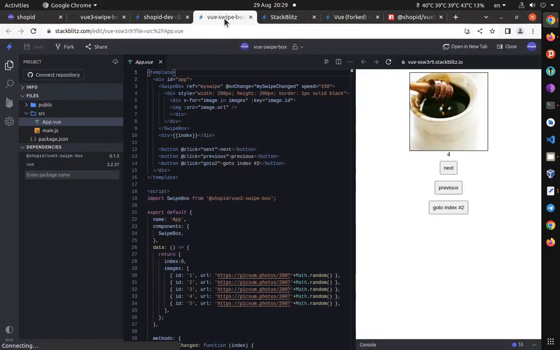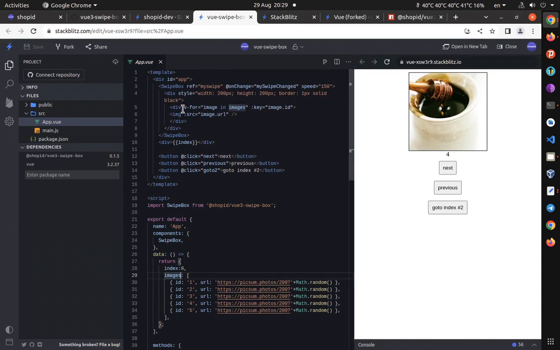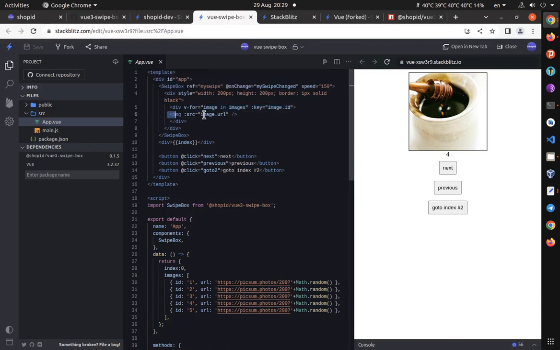You can also load images in a dynamic way like this from data and use v-for and loop through your array and load images here, and it's dynamic. You can dynamically add or remove images here.